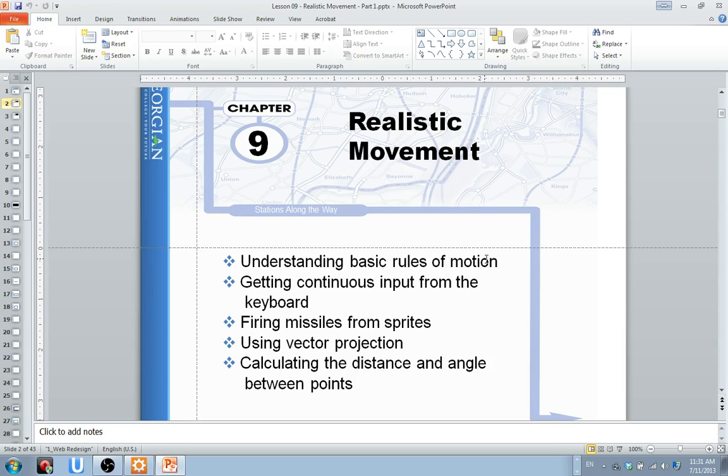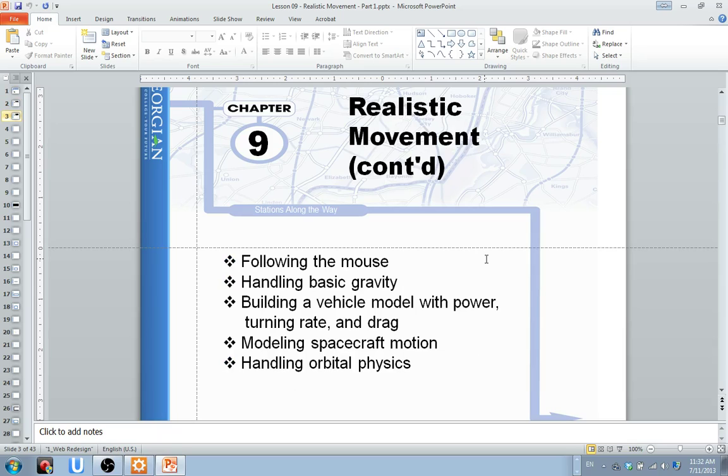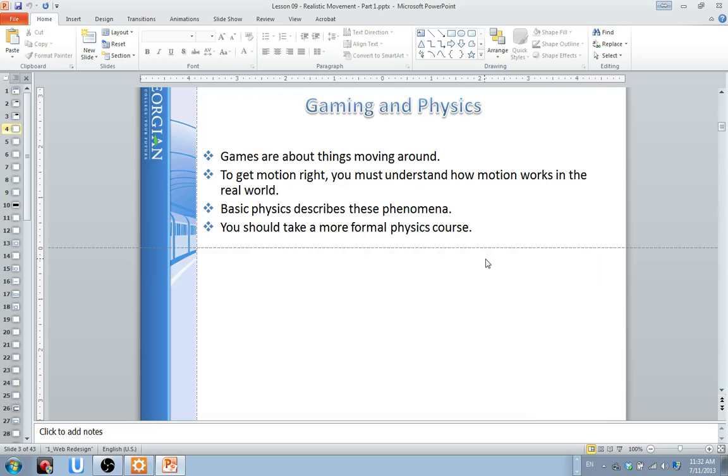Okay? So we're going to understand the basic rules of motion. We're going to talk about firing missiles and all kinds of other stuff. Very basic things. Okay. Next half we're probably going to do following the mouse and all kinds of other stuff we're going to talk about in part 2. Handling orbital physics and so on.